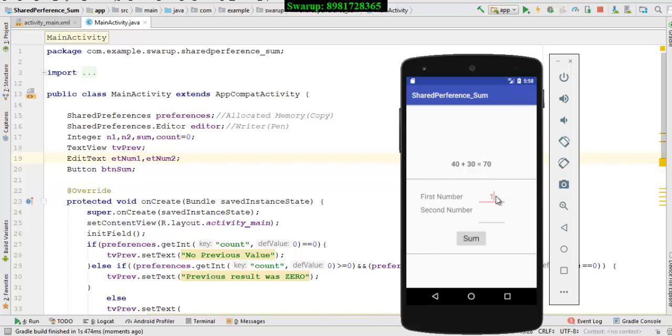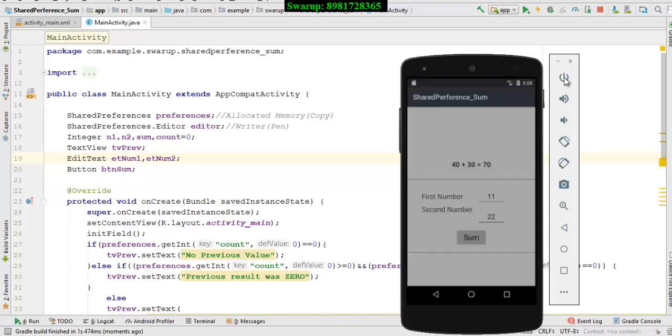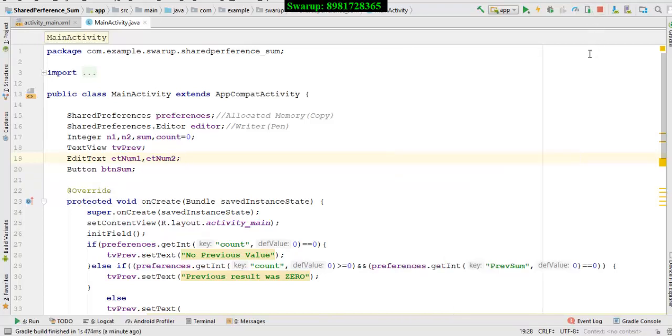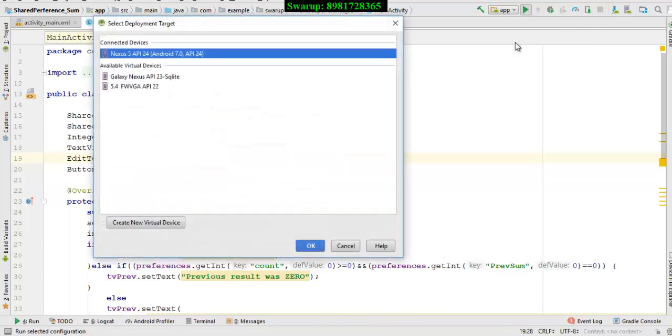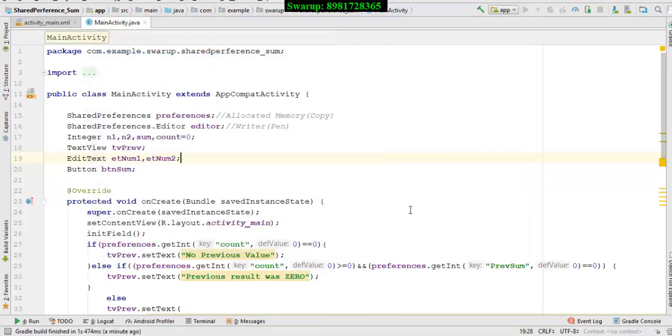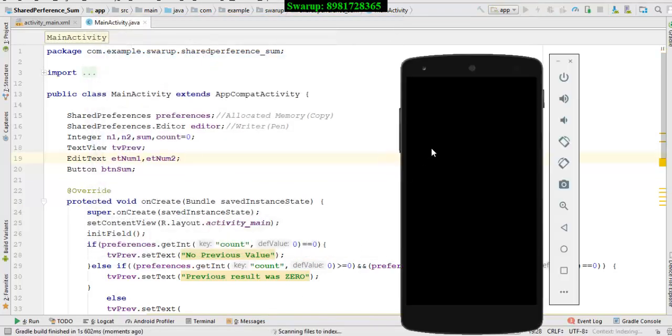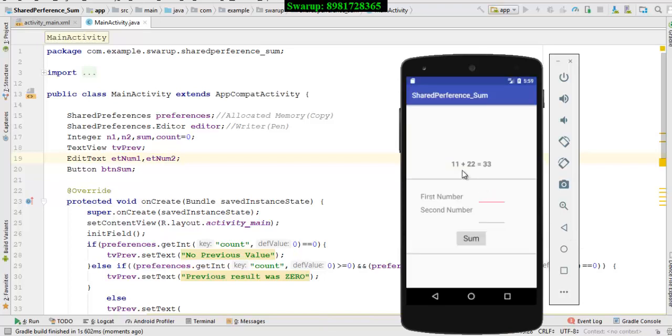Now again, if I go for any kind of modification, the last change will be applicable. See, the sum is this, but it's showing me the previous result. So if I switch it off and if I switch off my emulator, and now again if I start it, it will show me the result that it had the last time. Okay, so each time you're performing the operation, whatever would be the last value, it will be holding.